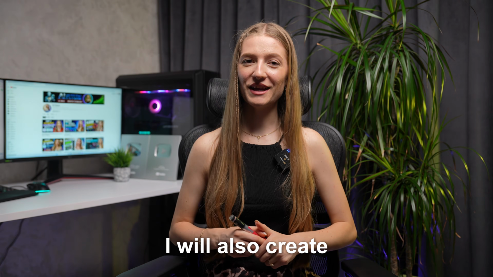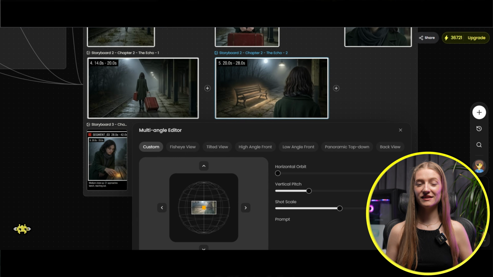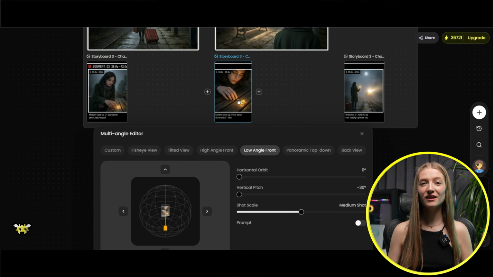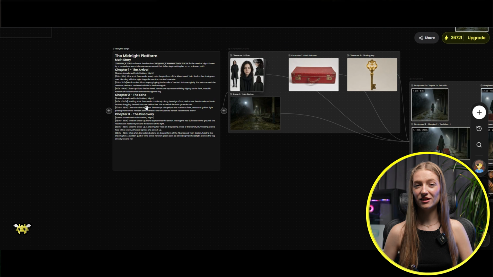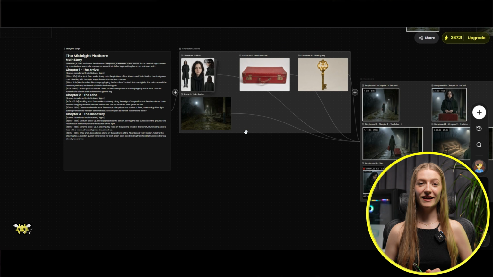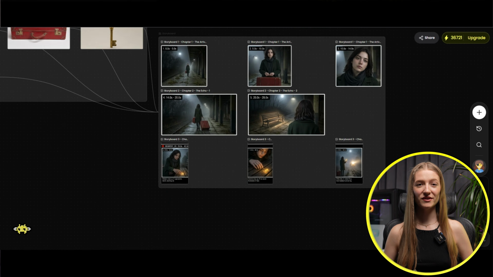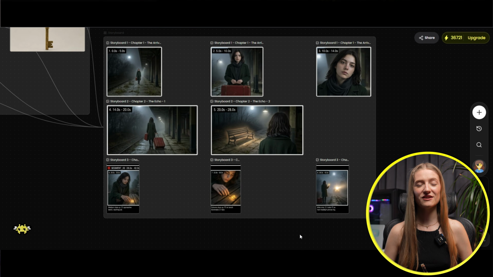I will also create camera angle variation. A wide shot shows her alone inside the station. A medium shot shows her approaching the bench. A low angle shot makes the glowing key appear more important. A close-up captures her reaction. These comparisons help me choose the strongest composition. The grid lets me review connected shots and refine individual frames before video generation.